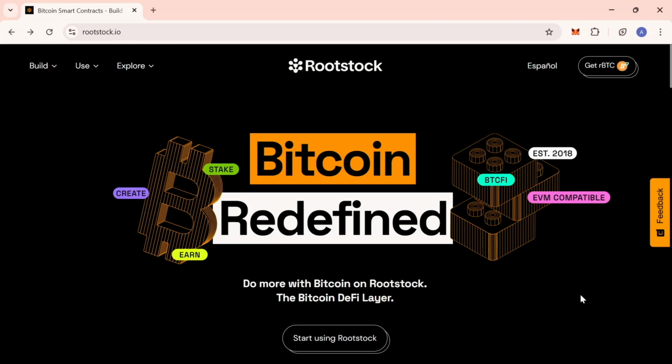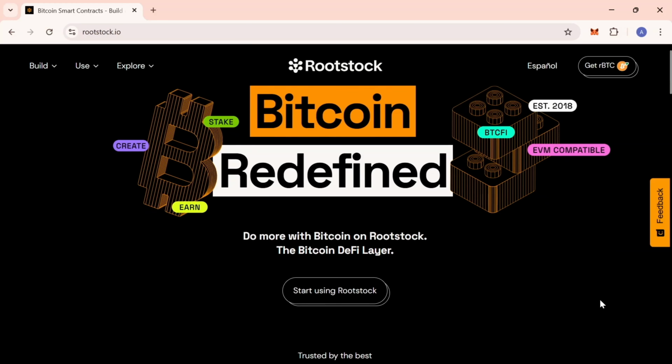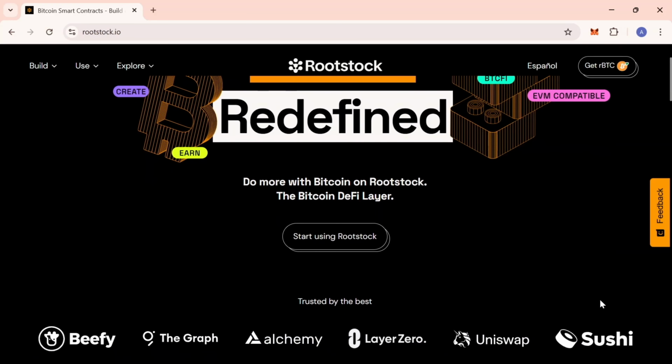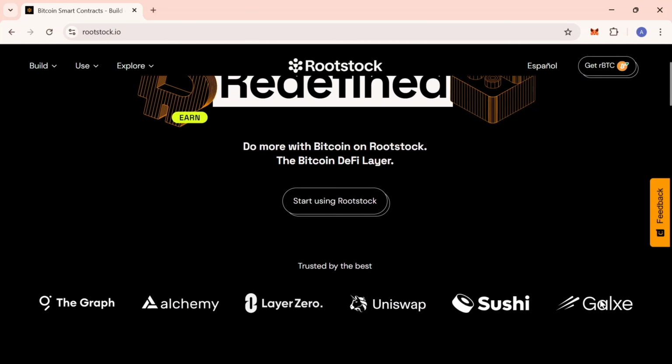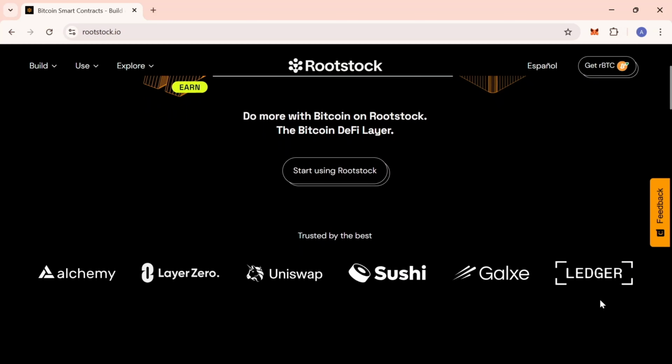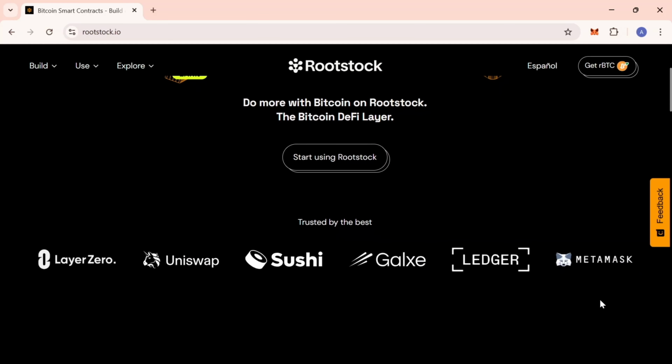Hello everyone. In this video, we are going to build a smart contract project using EIP-2535, also known as the Diamond Proxy. Before we proceed into that, let's first understand what Rootstock is. Rootstock is a smart contract platform secured by Bitcoin that brings Ethereum-compatible smart contracts to the Bitcoin ecosystem.